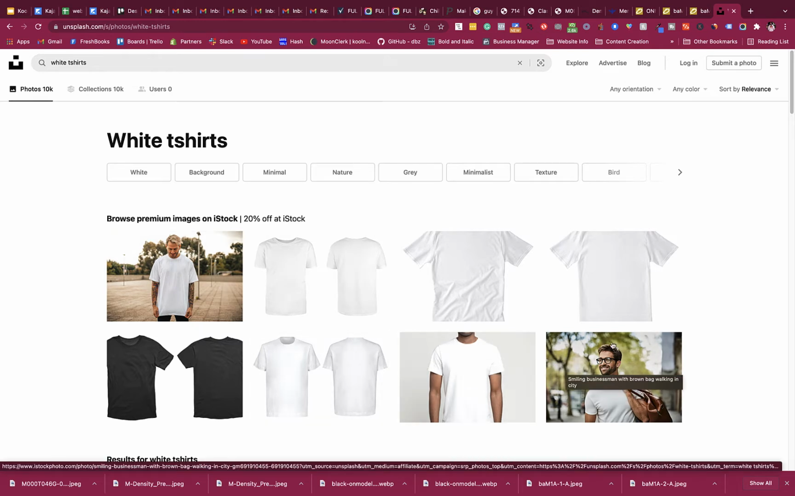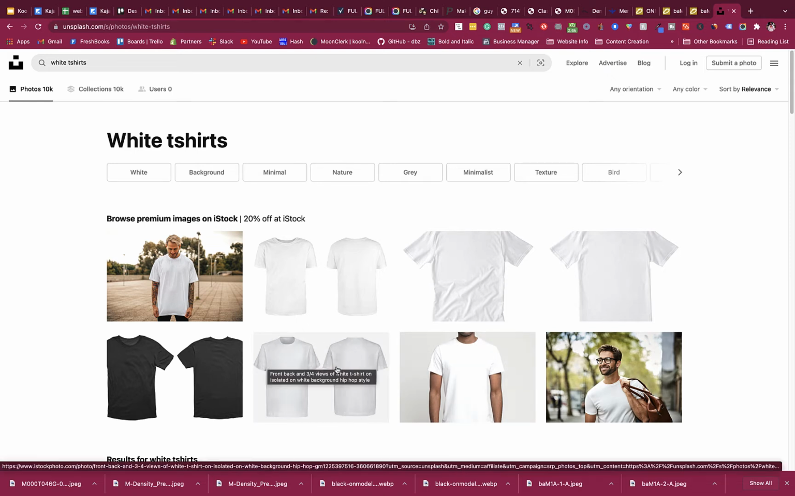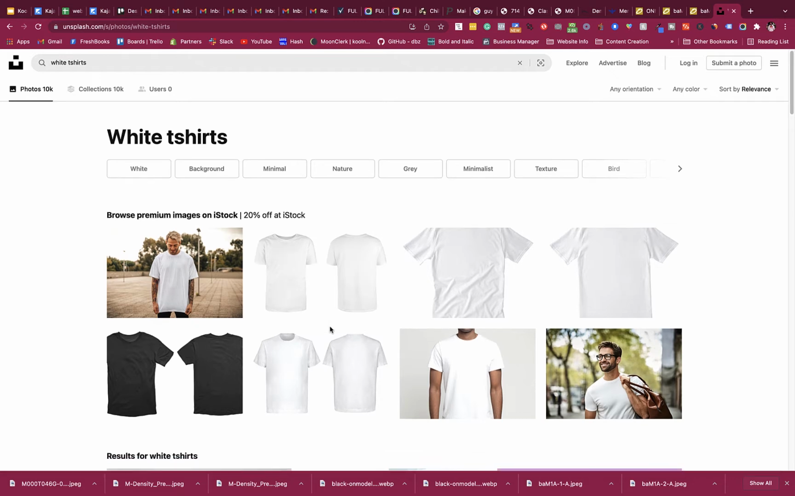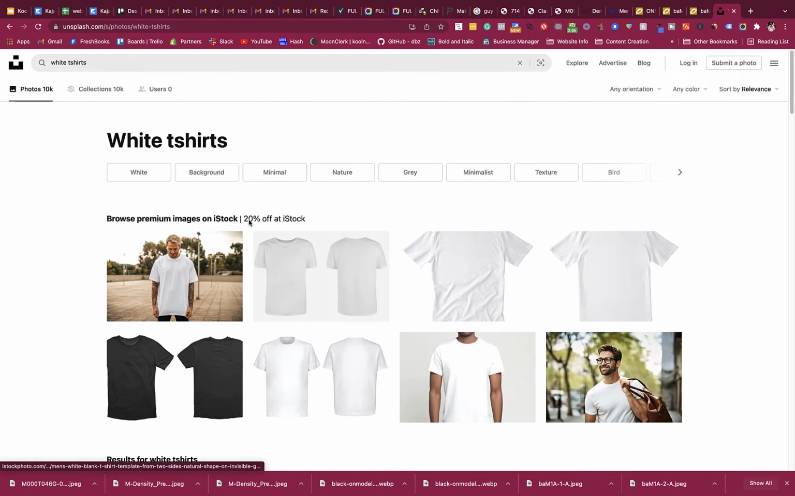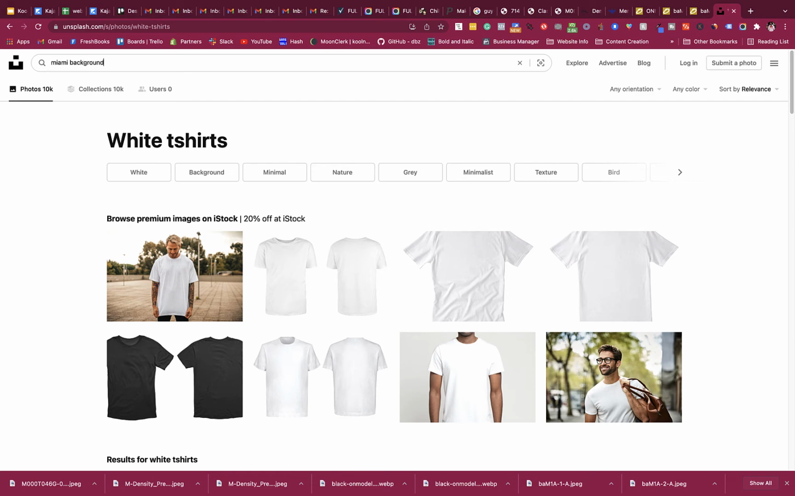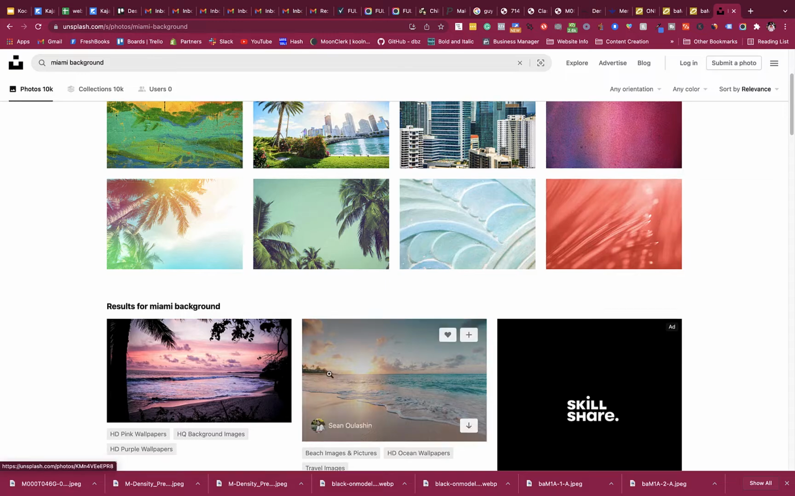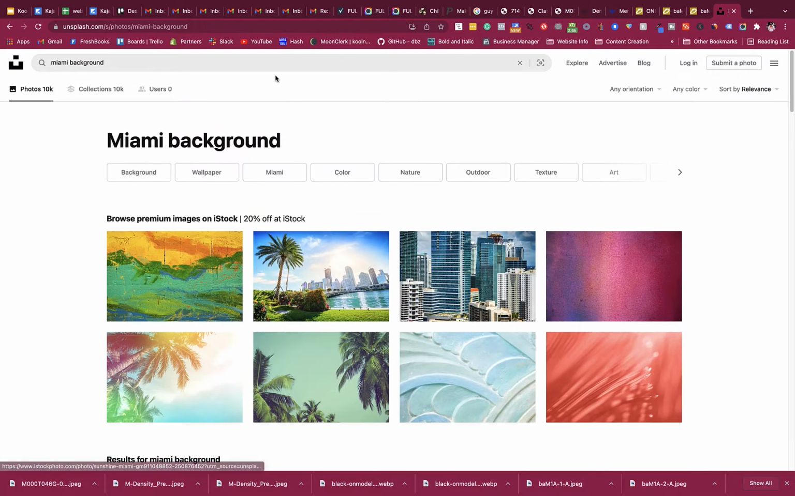So once we grab these images, we can actually use a graphic designer, or some of the websites actually have options where you can literally embed your logo right on top of a t-shirt. And I'm going to show you one of those websites. So this is, like I said, Unsplash. So this could be a Miami background. All right. So let's say you wanted to do a website and you wanted a Miami background. You can literally type in Miami background and grab a Miami background. So you guys got to get creative with this.